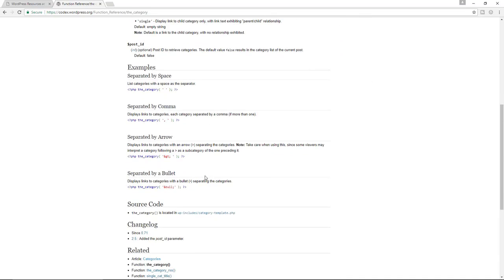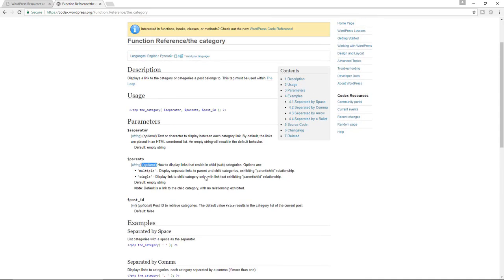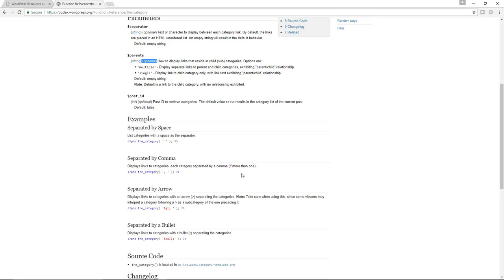But for now, I just wanted you to understand the major difference between the get underscore the underscore name of the tag and then the underscore name of the tags, and also understand what our parameters are whenever you're dealing with template tags.